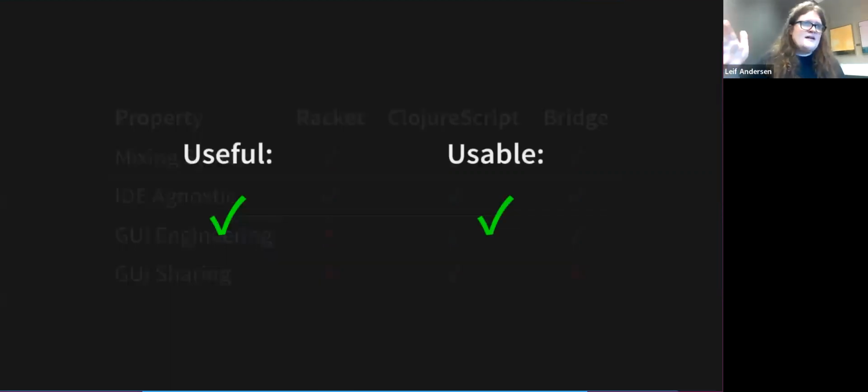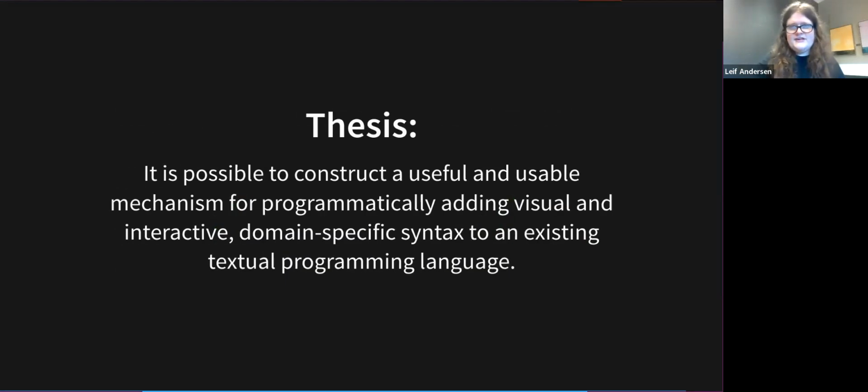So all of that doesn't matter though. Interactive syntax, all of this together, is still usable, not just by me, but is shown to be readable and writable by many other people, and even extensible by people who don't know ClojureScript, but do have a clever head on them. So yes, actually, it is possible to create a useful and usable mechanism for programmatically adding visual and interactive domain-specific syntax to an existing textual programming language.